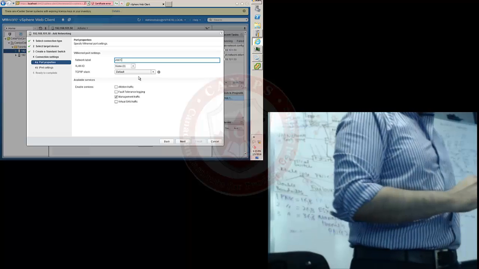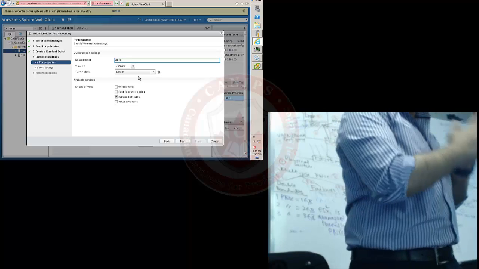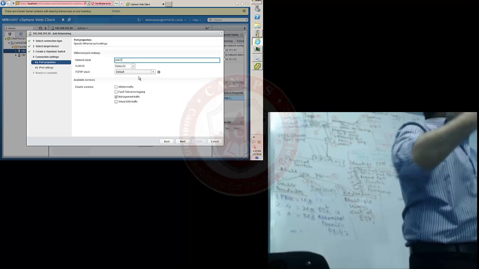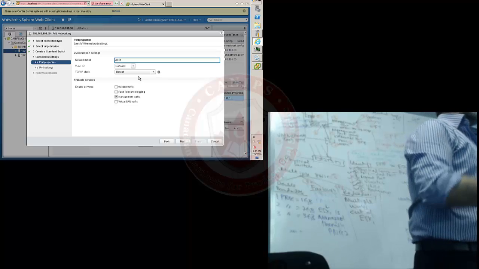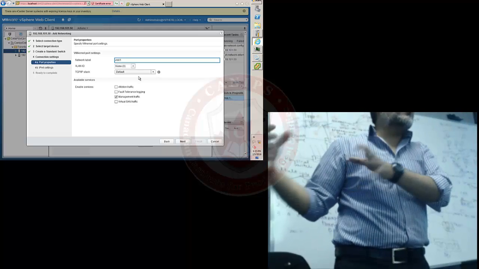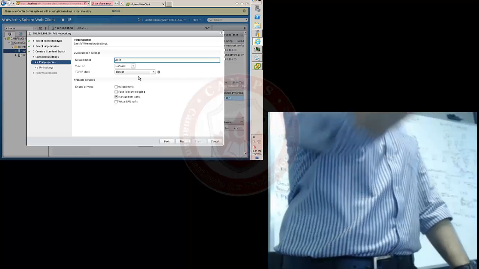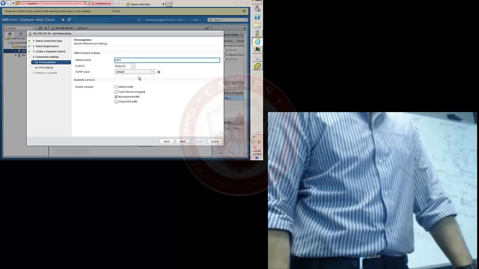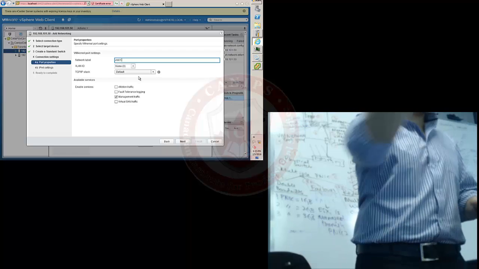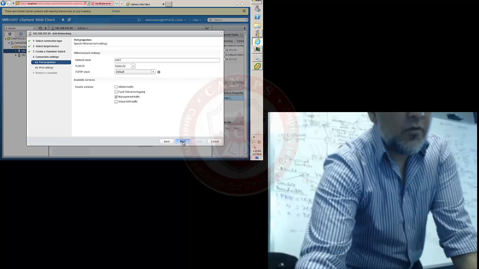Okay? So the question is, what is the best practice for creating management ports for different types of traffic? The best practice is to create separate management ports for each type of traffic. So a separate management port for vMotion, a separate one for iSCSI, a separate management. So we create separate management ports. For now, we just need a port for management traffic. Do these ports have to be separate adapters? Yes, so the best practice is separate adapters, separate ports. Yes. Okay. So right here, I'm going to go with management and next.